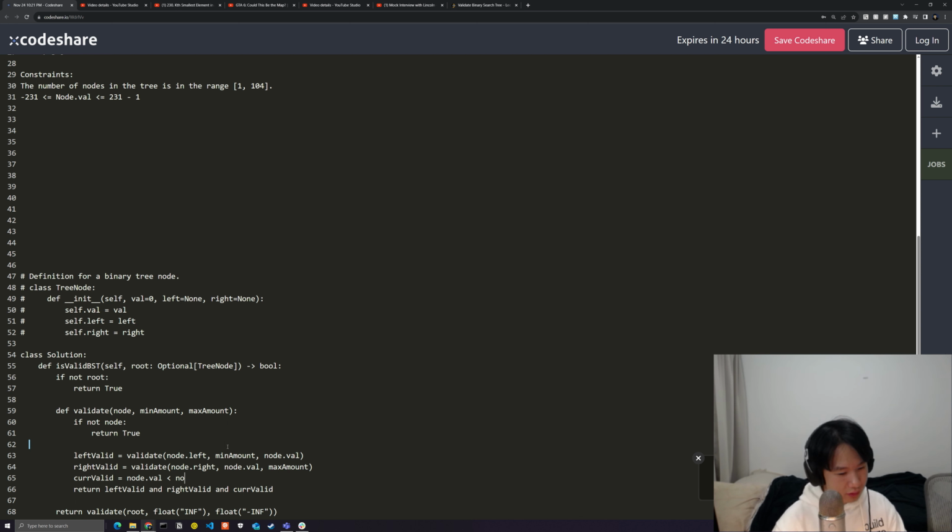Basically like node, or this one has to be greater than the left. Okay, that makes sense. Is it node.val.left though? What am I doing? No, no, I mean like is this what you should be comparing it to? Oh, you're checking whether the current node is valid.